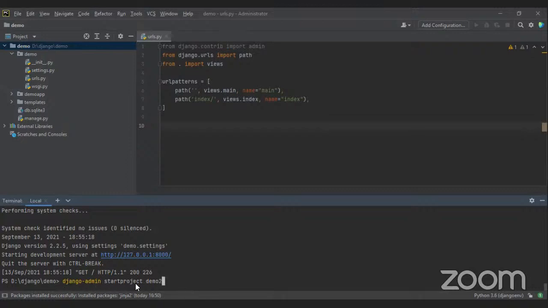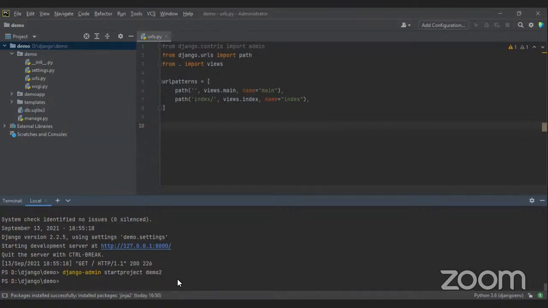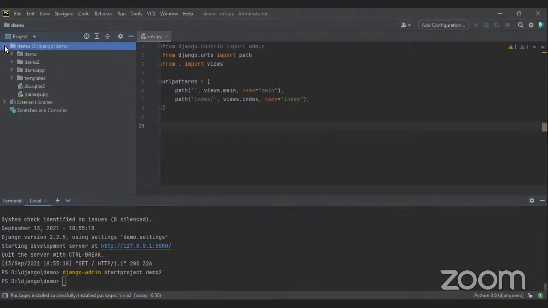Okay, Django admin start project and demo 2. The moment I created this, I executed this Django admin start project demo 2. You can see, okay, I have this demo 2.